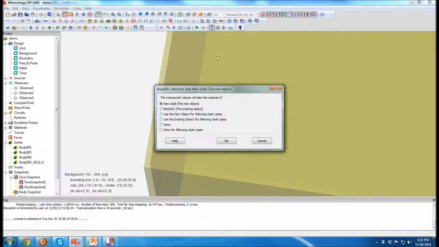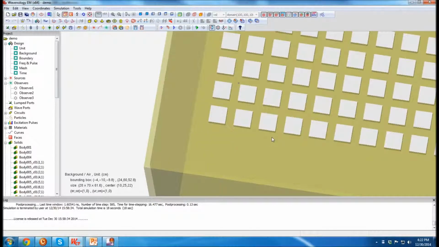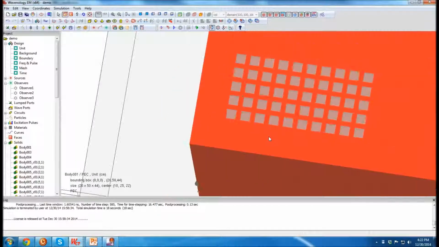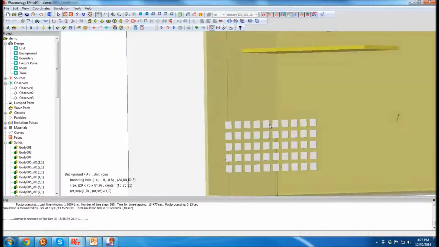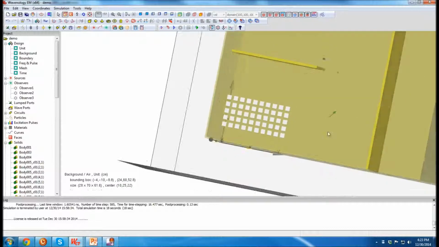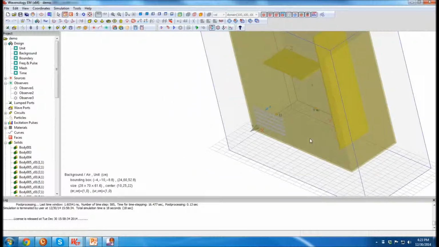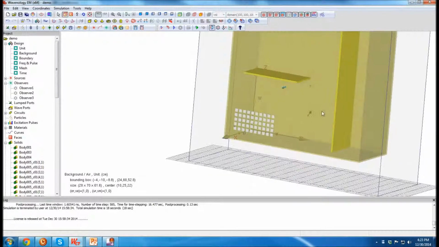Whenever you have a new solid, it asks which material you want to choose for the overlapping region. So I'm going to use the new object for all of them. As you can see, this array of the FEM window is created. Now we're going to simulate how this makes a difference. Is there any field coming out? Is the EM leakage going to be okay, or do we still need to have some concerns about it?